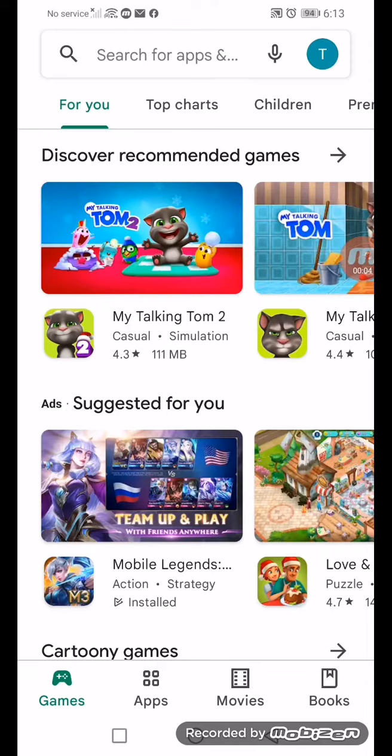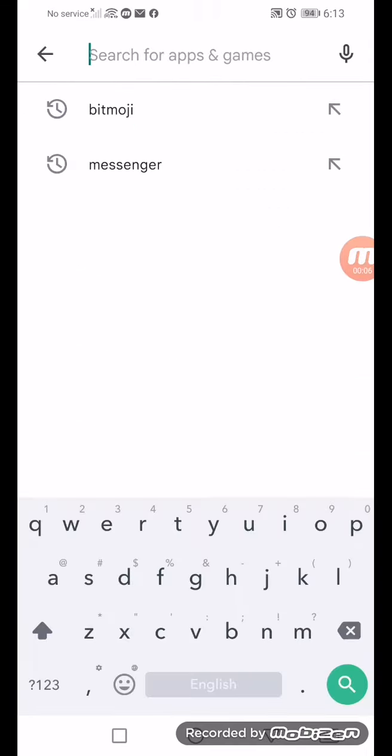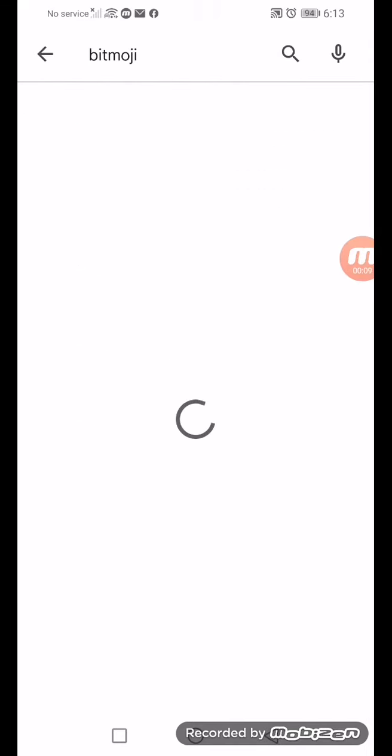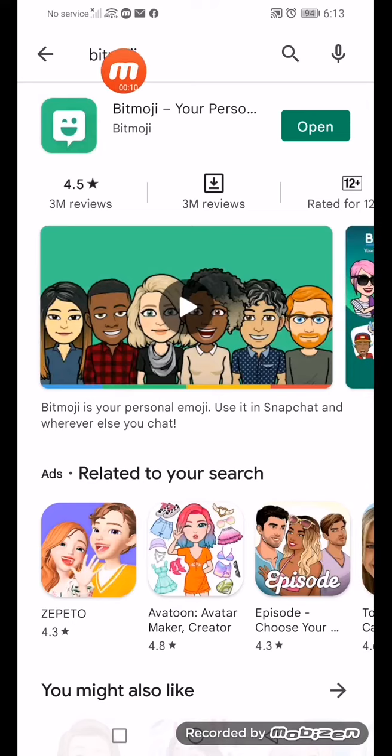Go to your Play Store, then search for Bitmoji. You can see this one, and then you're going to click install. I have already installed it, that's why I'm just going to open it. Then, after installing it, open.